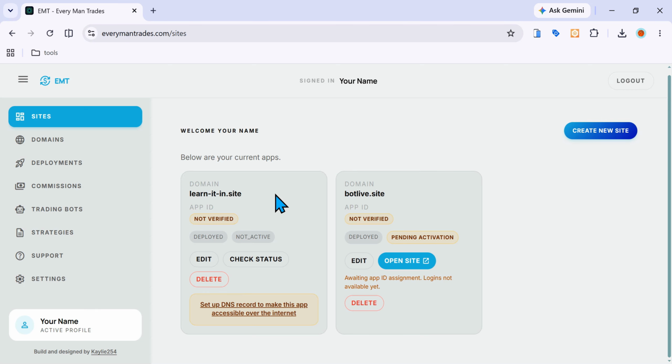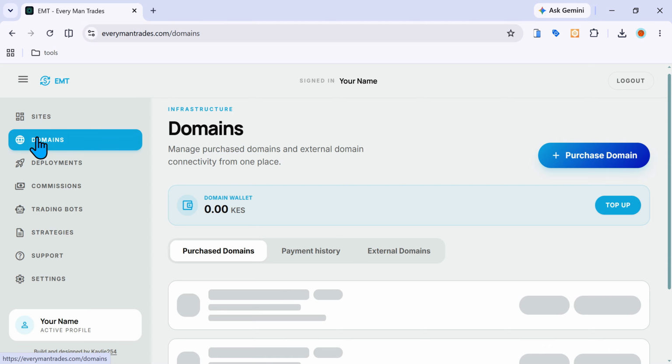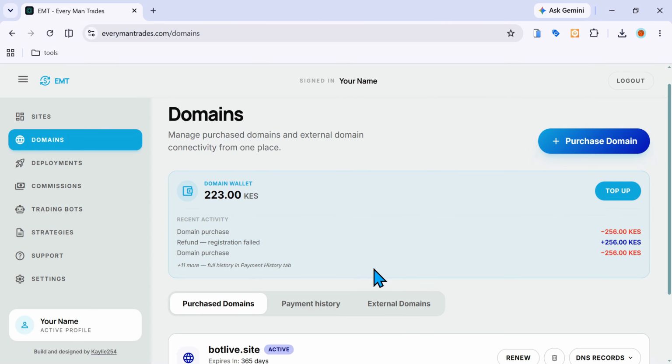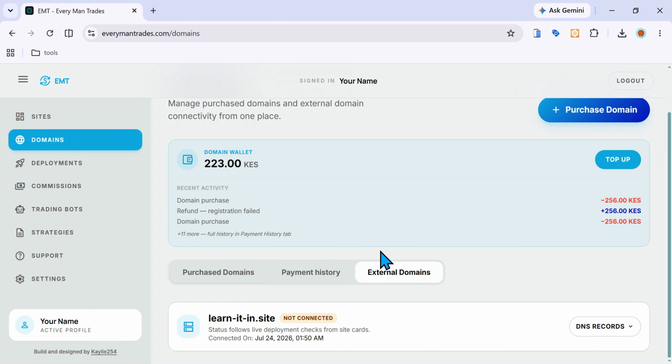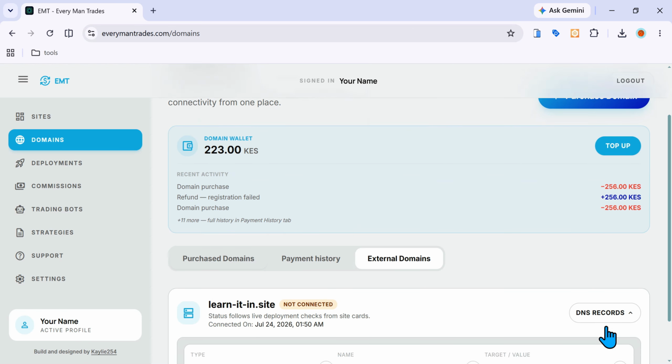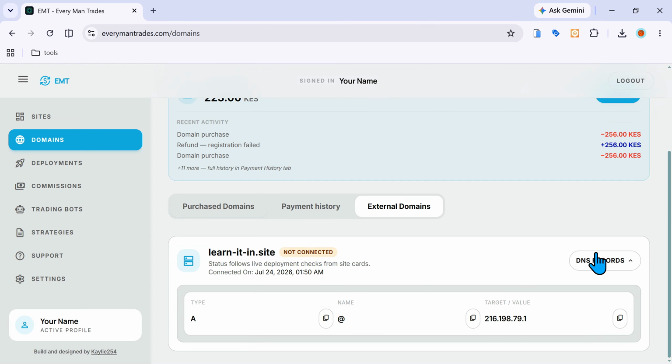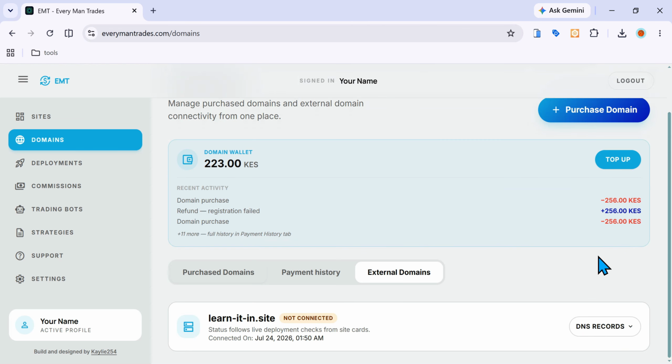So that's literally it. If you want to see how many external domains are connected, you just come here to the external domain, and you will see it here. You can also read the DNS records from this point if you want. That's how you do it.